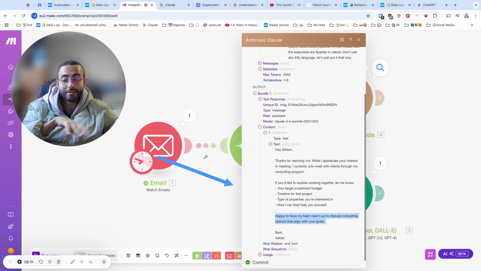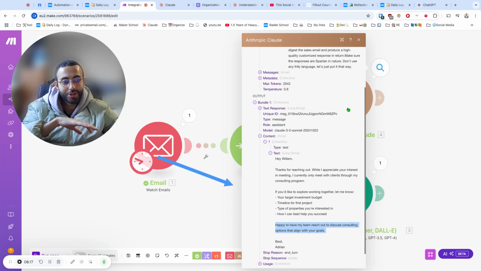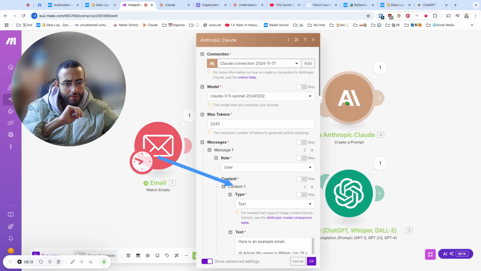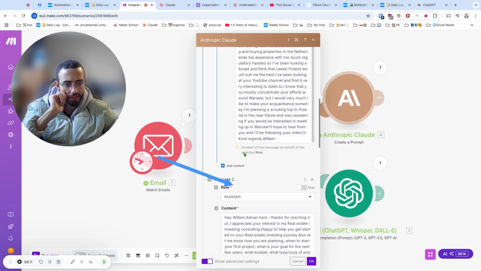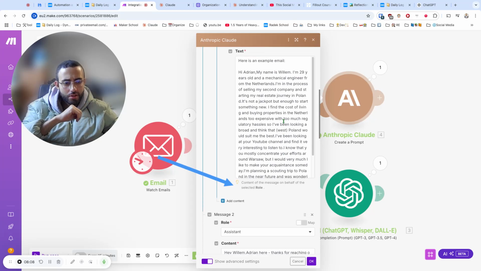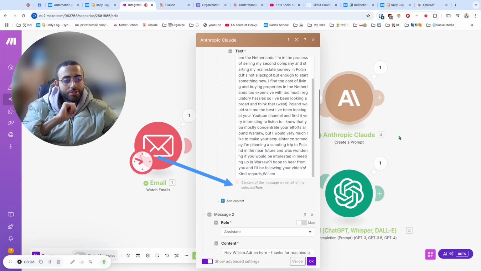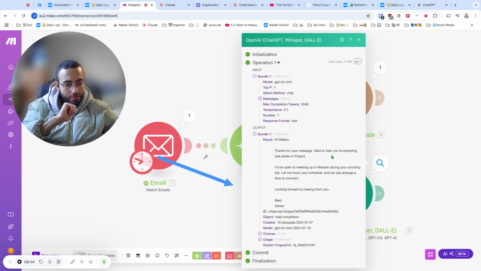So this to me feels like a money grab because of the context of the email, which you probably don't know yet, but if you want to know, the context of the email is someone is reaching out, they want to learn some stuff, they want to meet up for my real estate channel. Anyways, let's see how ChatGPT answered.